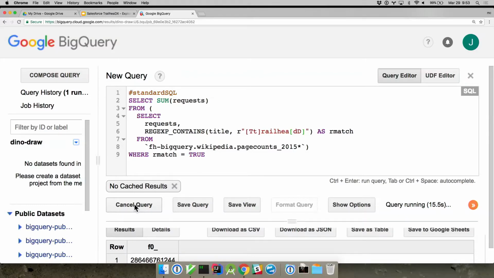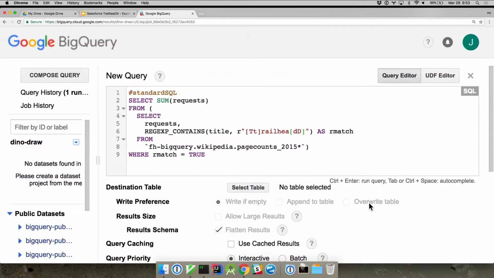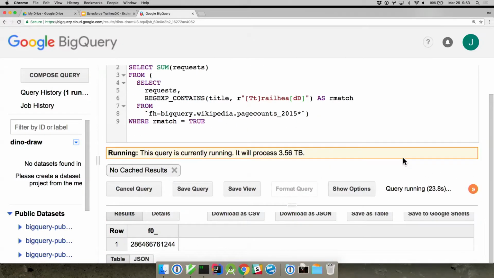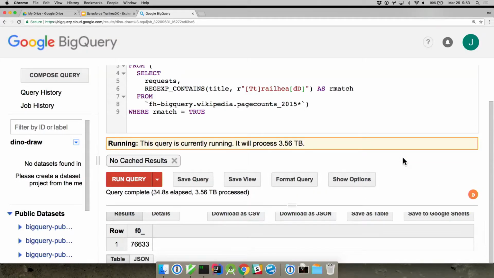This one scans a lot more data because in addition to looking at the request counts, it's also looking at the titles themselves. So this request is processing about 3.5 terabytes of data. Takes a little bit longer. And I have a few seconds here because I think this one will take close to a minute. Incidentally, BigQuery bills by the amount of data you scan, which is why I keep popping up that number. This is about a $17 query to answer based on the standard billing rate.